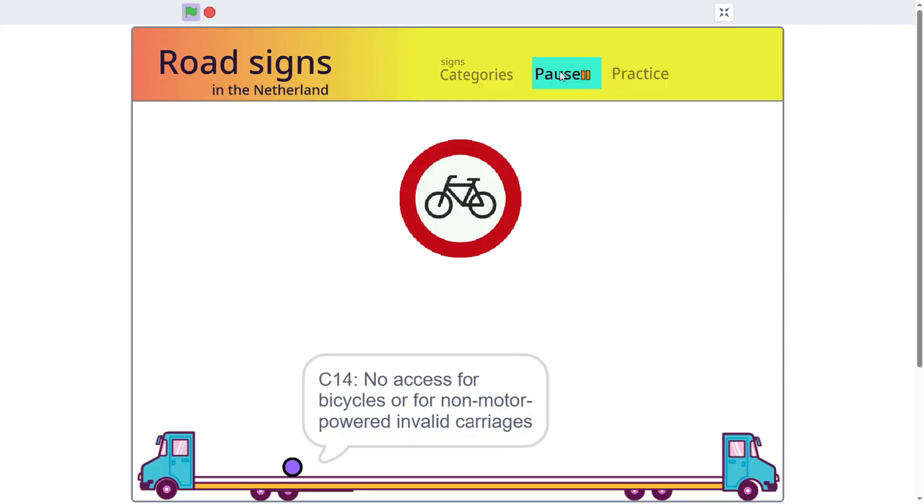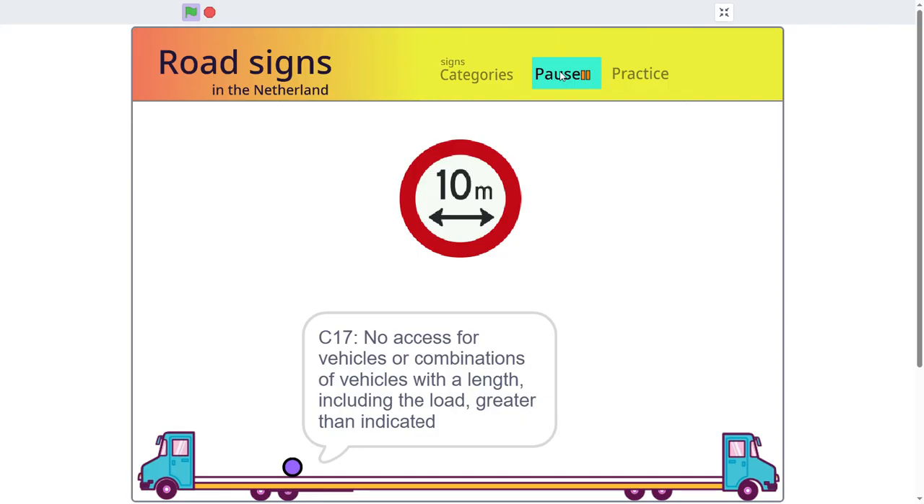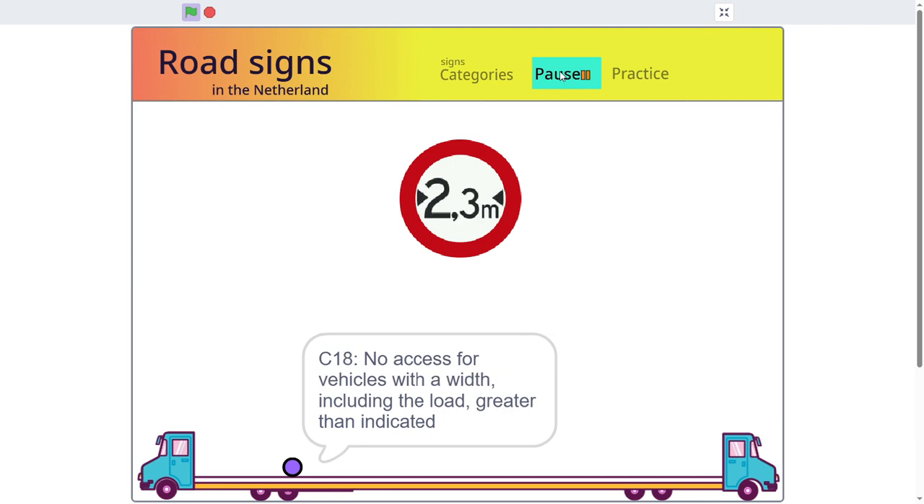C14. No access for bicycles or for non-motor-powered invalid carriages. C15. No access for bicycles, mopeds and invalid carriages. C16. No access for pedestrians. C17. No access for vehicles or combinations of vehicles with a length, including the load, greater than indicated. C18. No access for vehicles with a width, including the load, greater than indicated.